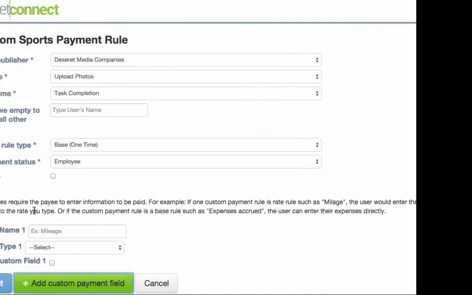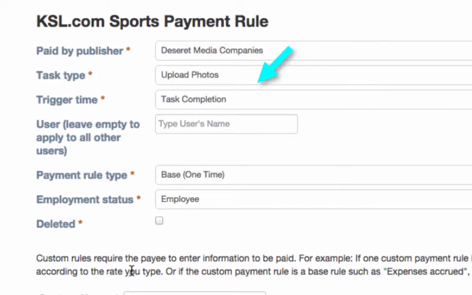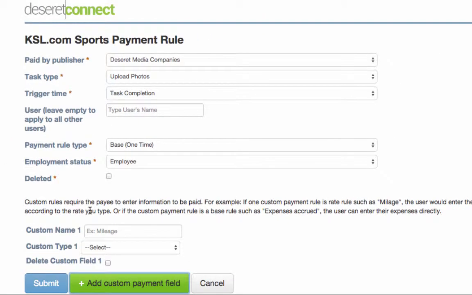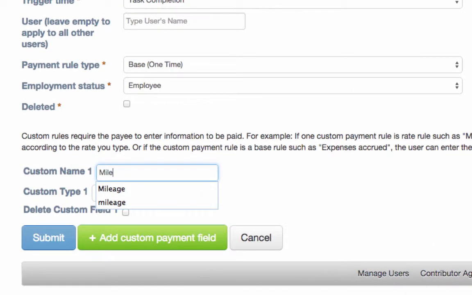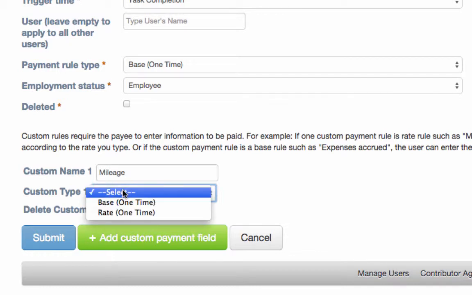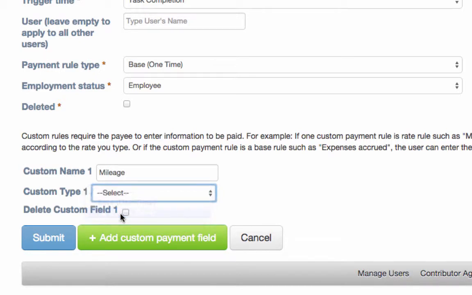If you want to create a custom payment field, first fill out all the above information except for payment amount, and make sure to select Base as the payment rule type. The site won't let you proceed if you select Rate in that field. In the field Custom Name 1, title what you're going to be frequently reimbursing the user for. For example, we use this form of compensation to reimburse employees for mileage traveled while reporting a story. Then you can select if the user will be paid on a base or rate in the Custom Type 1 field. For this example, you would choose Rate to tally dollars per mile.